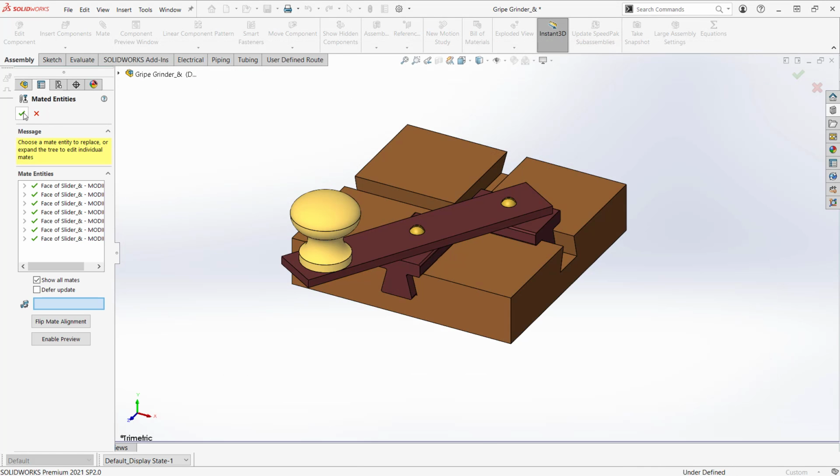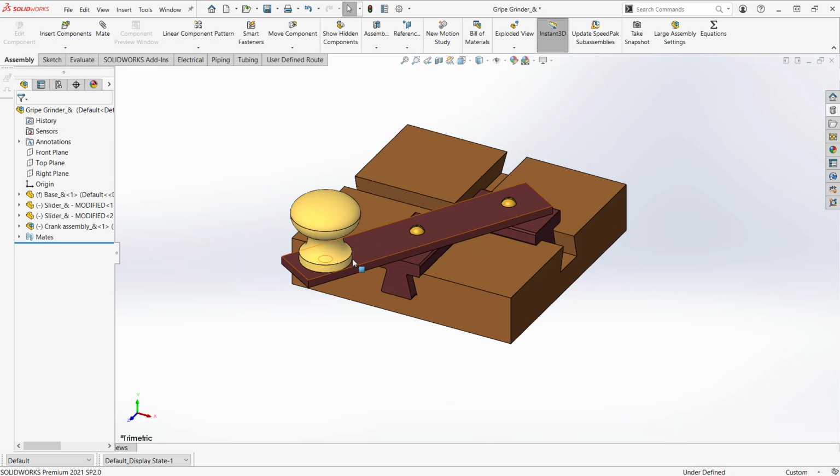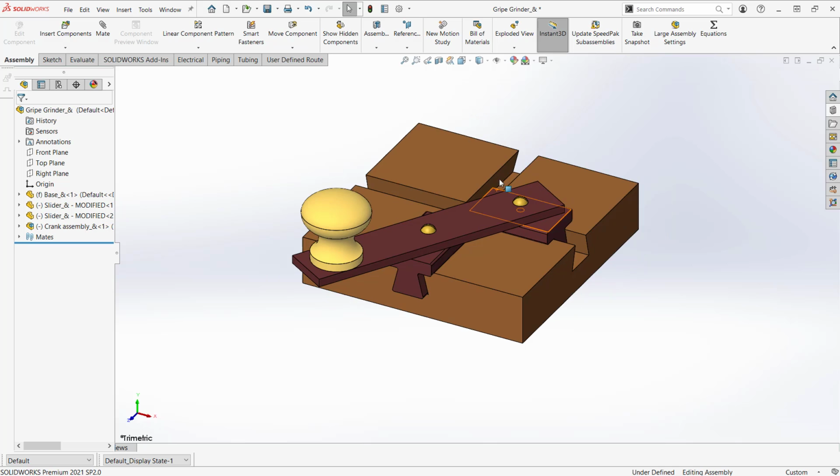I'll say OK. All my main entities are good. So I'll say OK again. And there is my modified component. And now again, if you want to save this, you'll hit save, and that will fix all the references now for this file.